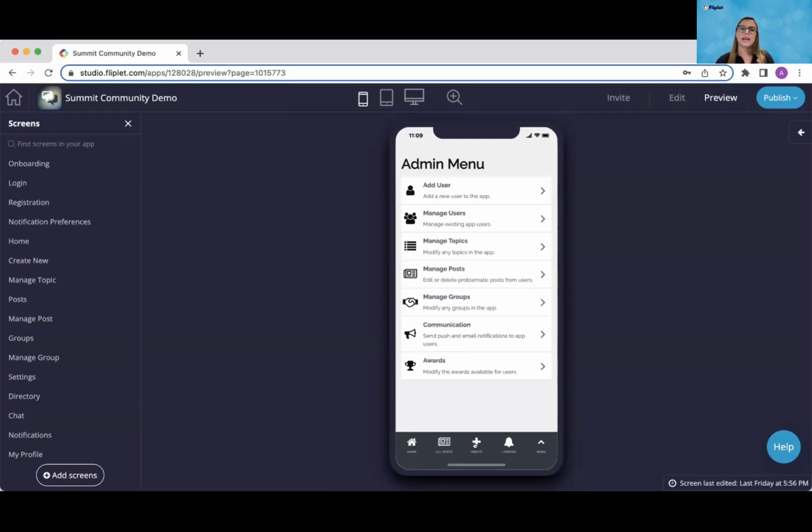They can also add and manage the user information and edit them as well, send out any communications based on the notification preferences set, and then manage the awards themselves as well. And that would be all for our demo.